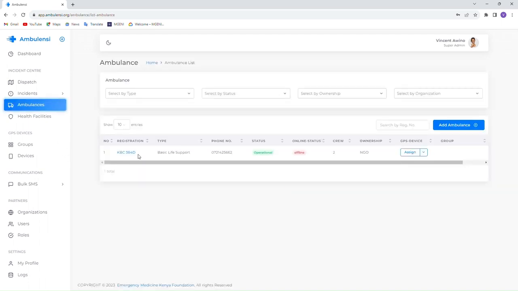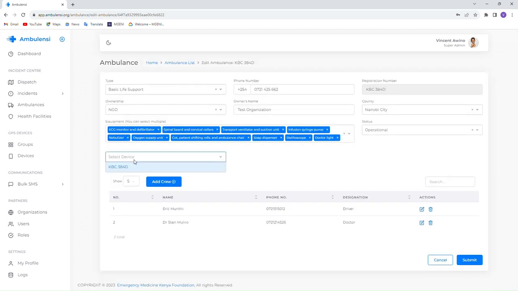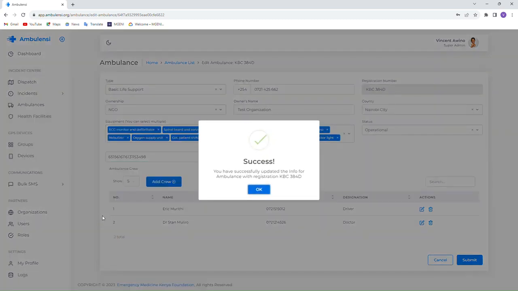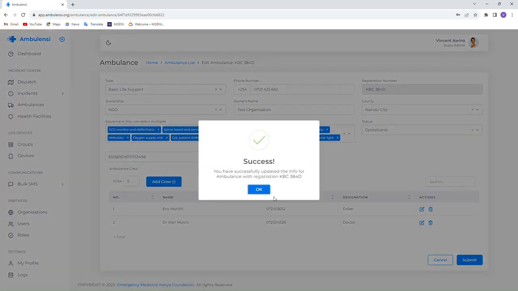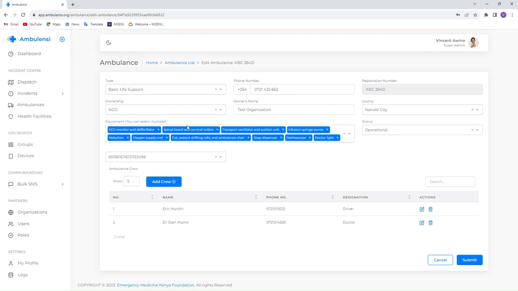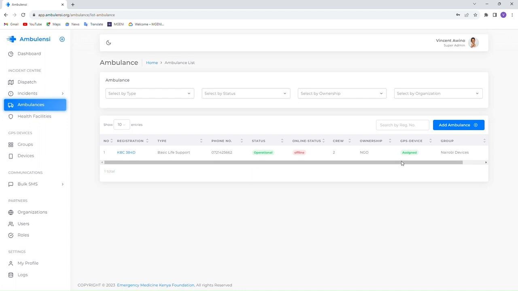Now the next thing you need to do is associate that device with this ambulance. So you come here and click assign from here. That's a shortcut you can use, or you click on the ambulance, click on edit, and then come to select device and select the device. So this is KBC384D, and that's associated now with the ambulance. Click OK, and then submit, and I've assigned that device to this ambulance. Now if I go back to my table of ambulances, you'll see now that my ambulance has been assigned.